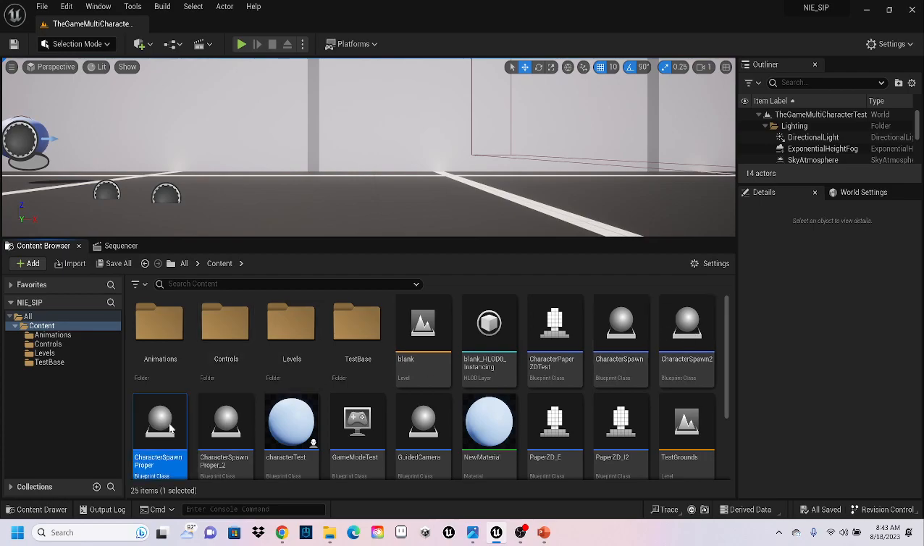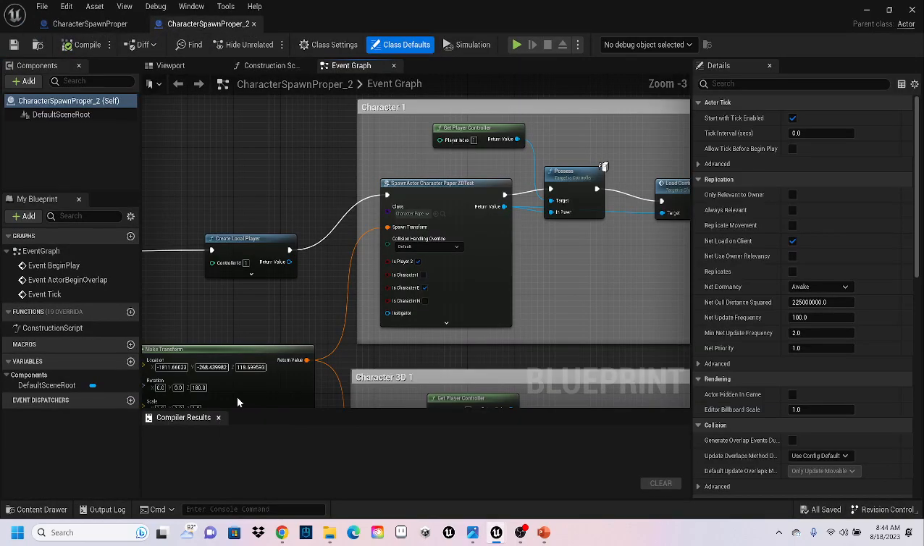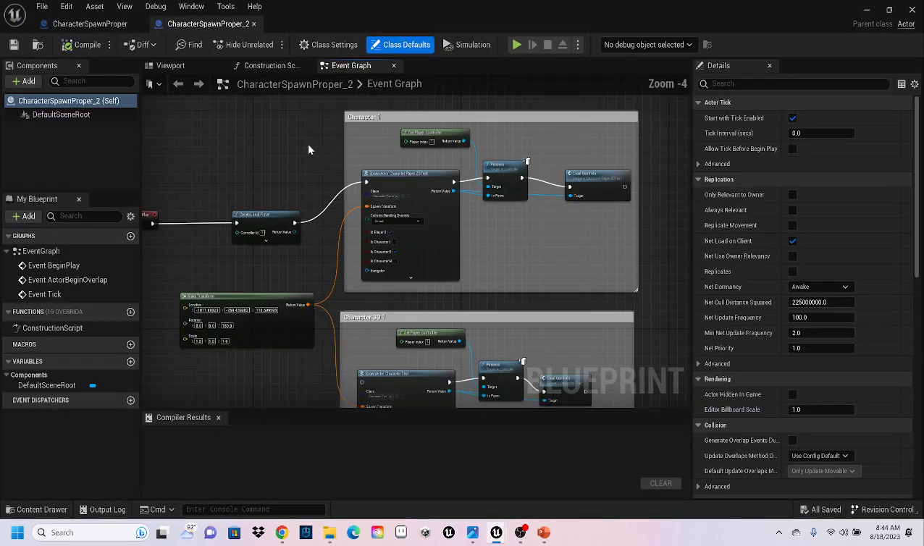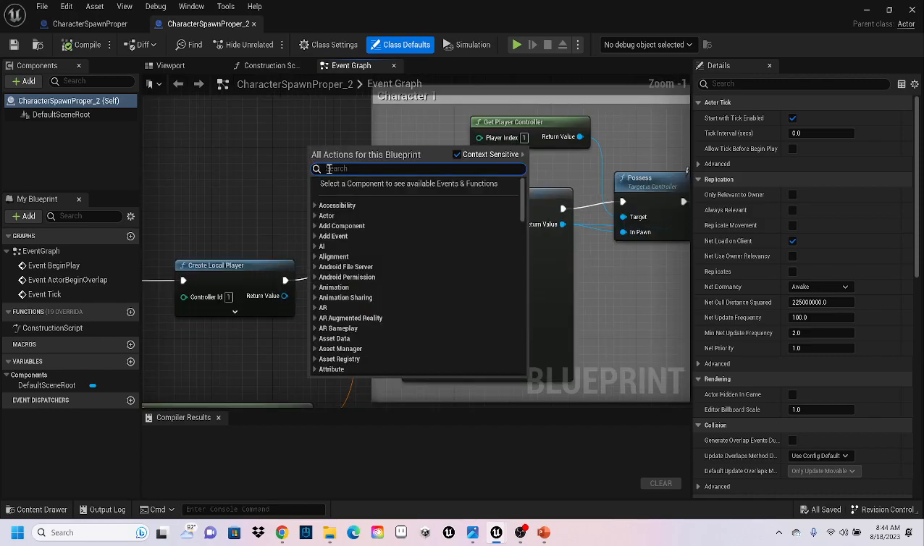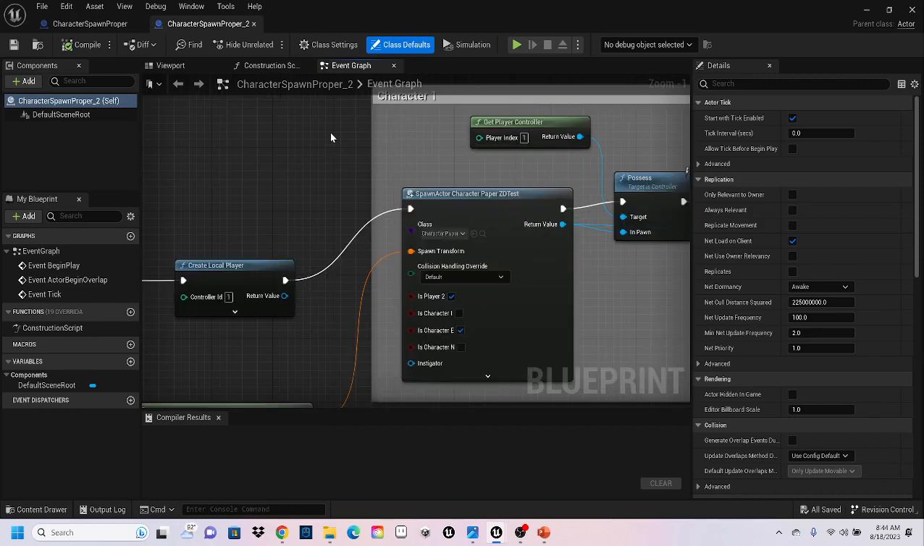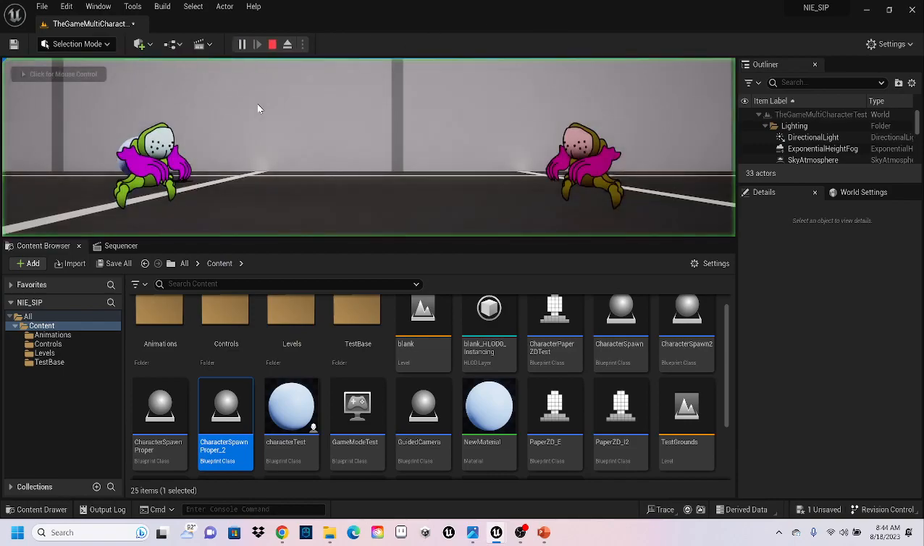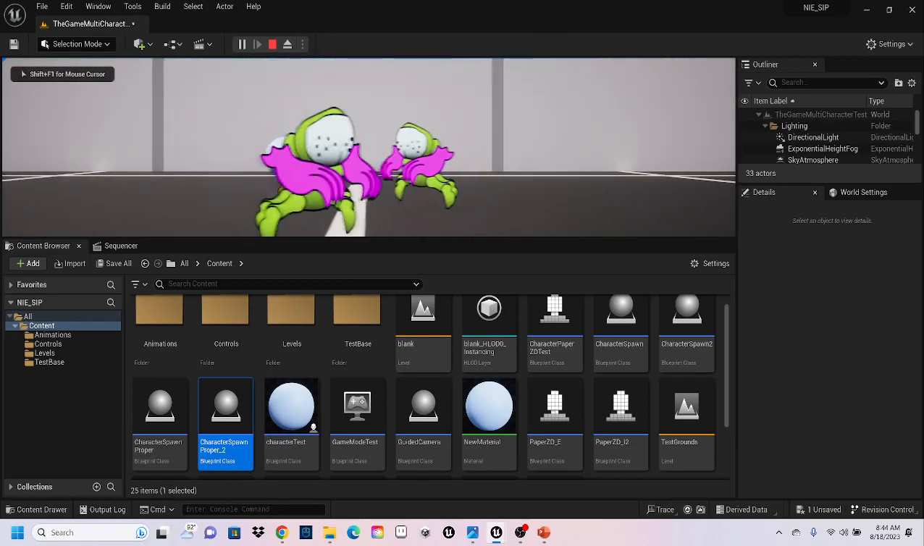We are currently using character spawn proper 1 and 2, and this is where you have all your options. So as the game is called NIE, we have characters N, I, and E. They just happen to be in this order because I think that's the order I created the booleans on the character. And you can mark any of them. So let's say we turn off character E, make both of them character I, because why not? Boom, instantly, now you're mirror matching.